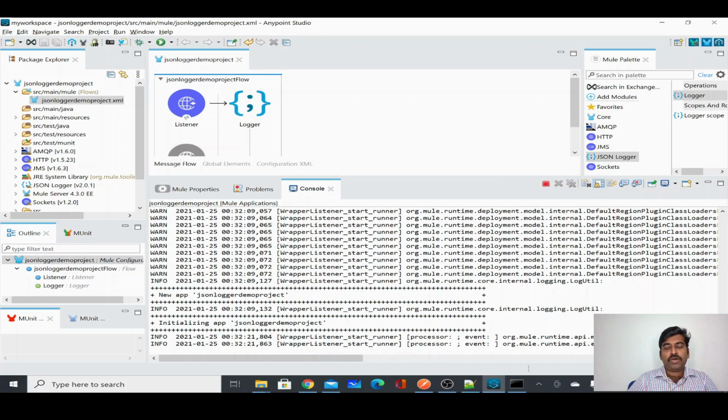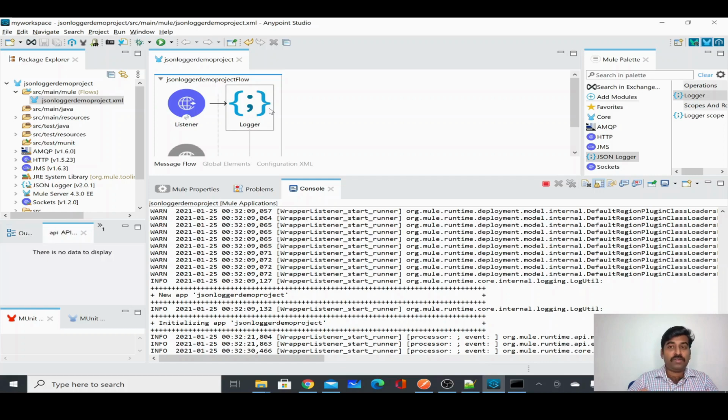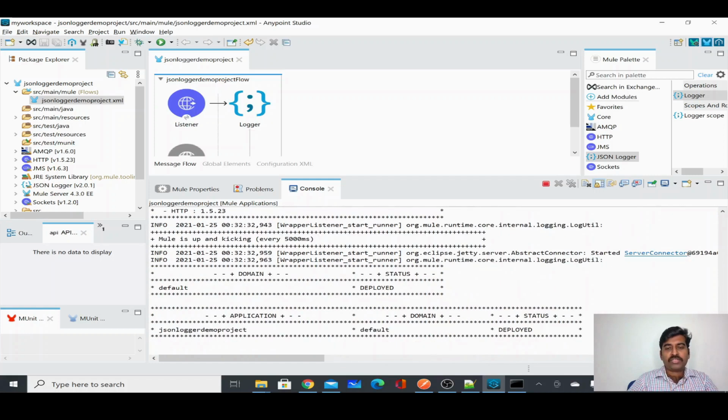It's getting deployed now. Once it's deployed, I'm going to run it from my Postman, just to see how JSON logger is different from our actual logger. The actual logger just displays the message here, right, deployed.